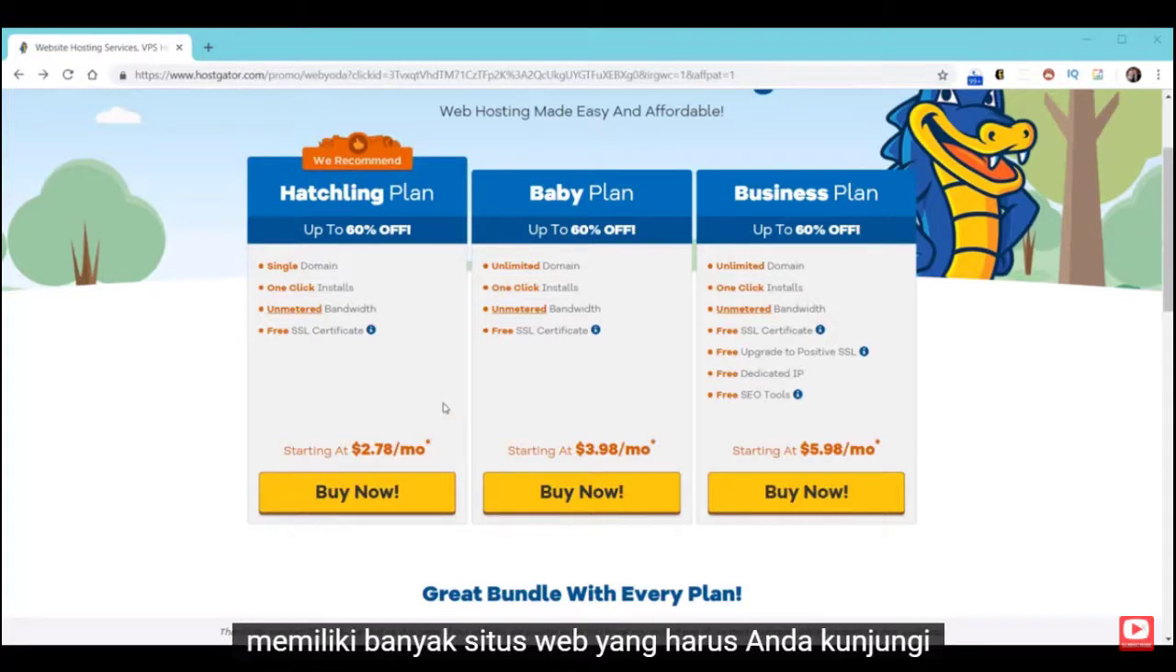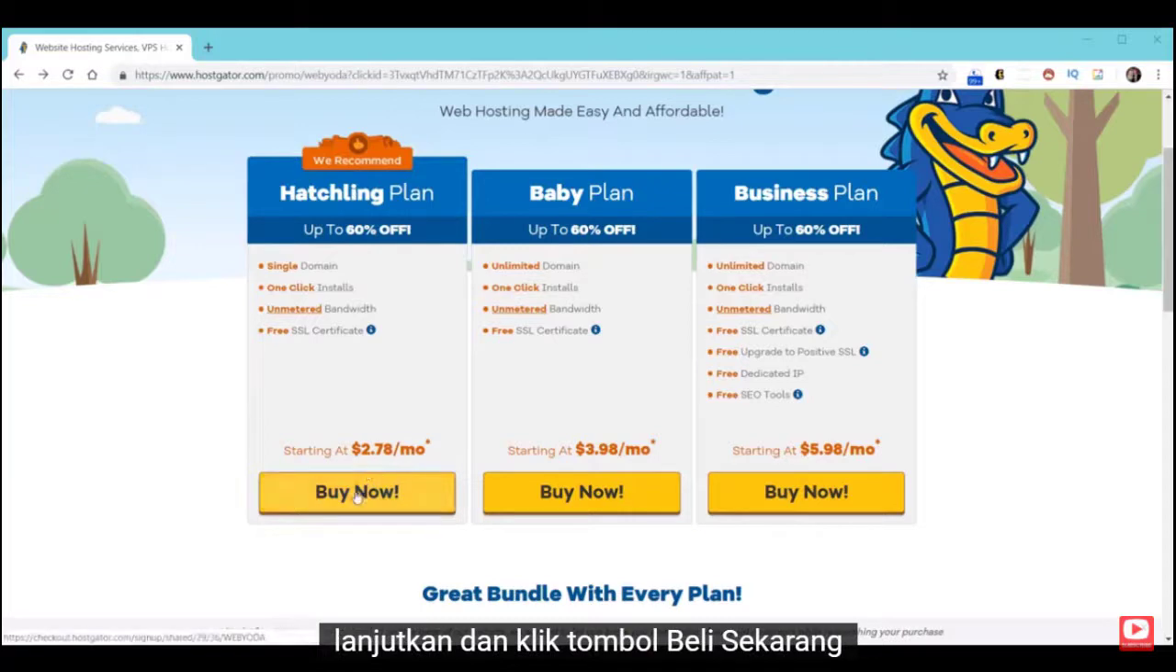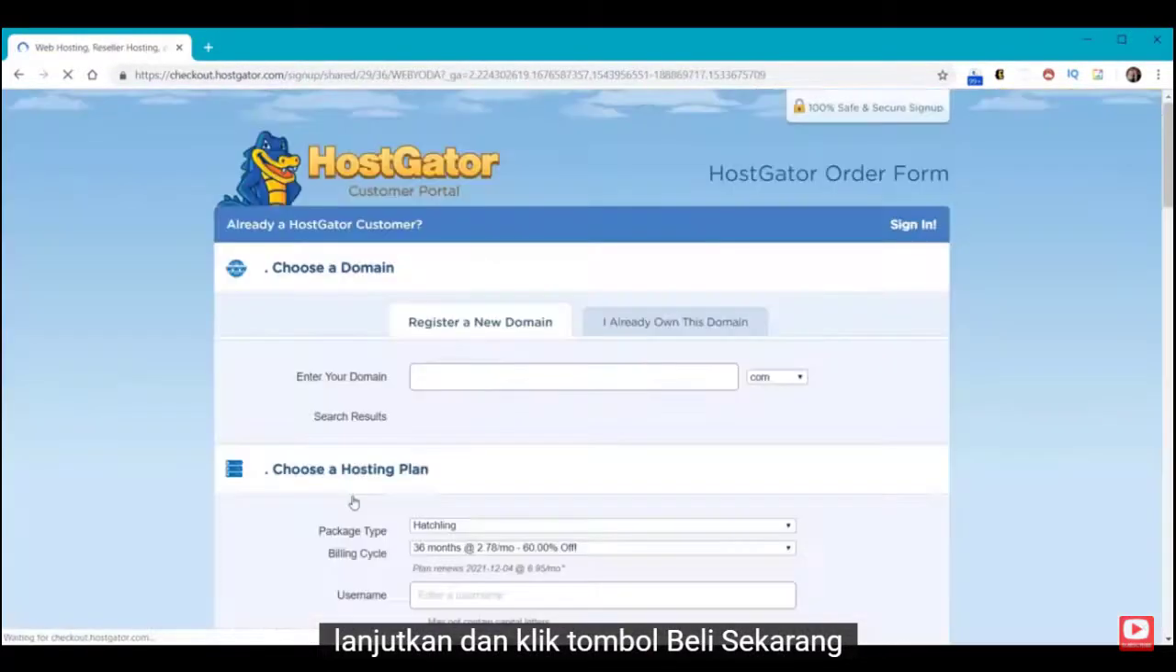If you're going to have multiple websites, you need to go with the Baby plan, because that allows you unlimited domains, basically unlimited websites within your account. And then if you're doing even larger things where you need a dedicated IP and you need a lot of SEO tools, then the Business plan was probably the package for you. Now the Hatchling plan is going to work fine for us for this example. Bethany only has one website, so let's go ahead and click the Buy Now button.